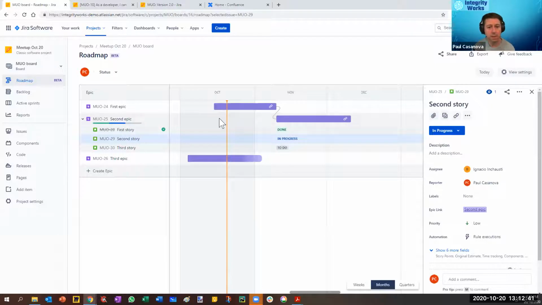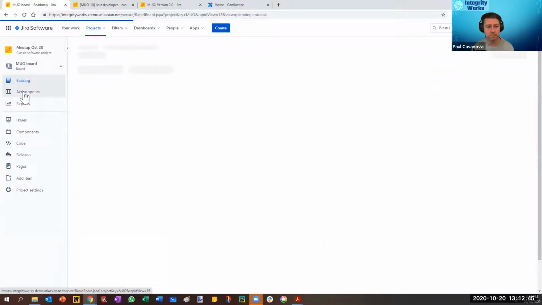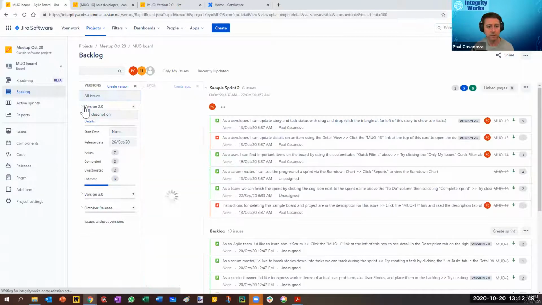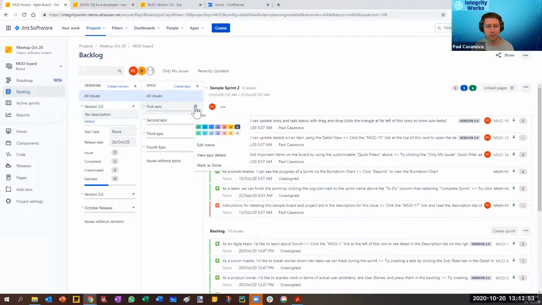Okay, other questions there? And the coloring of these bars up here, if I go into my backlog view here now, so we've got our versions panel and we've got our epics panel, that correlates to the color here. So if I set my colors here, so now let me slow down a second.